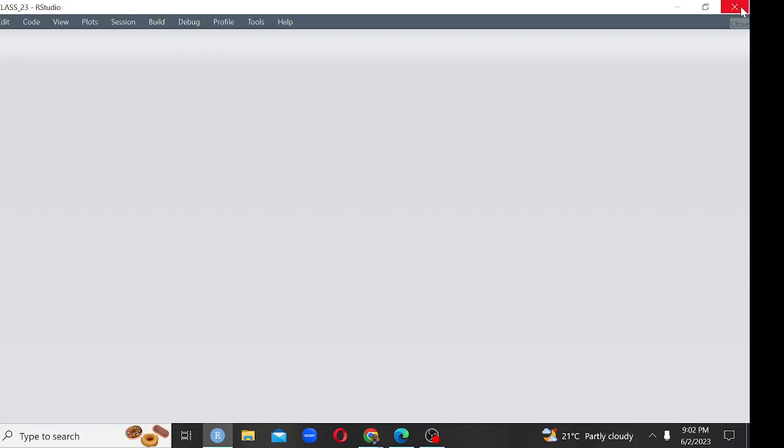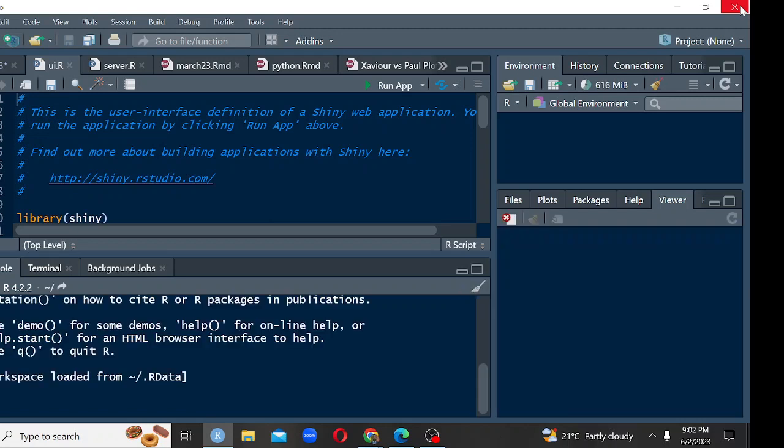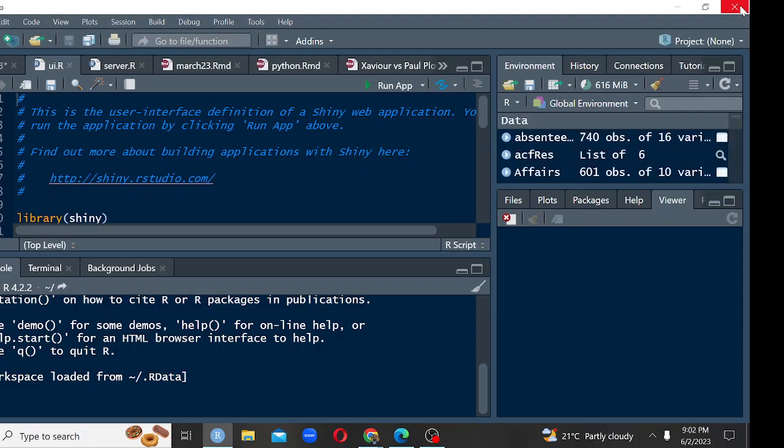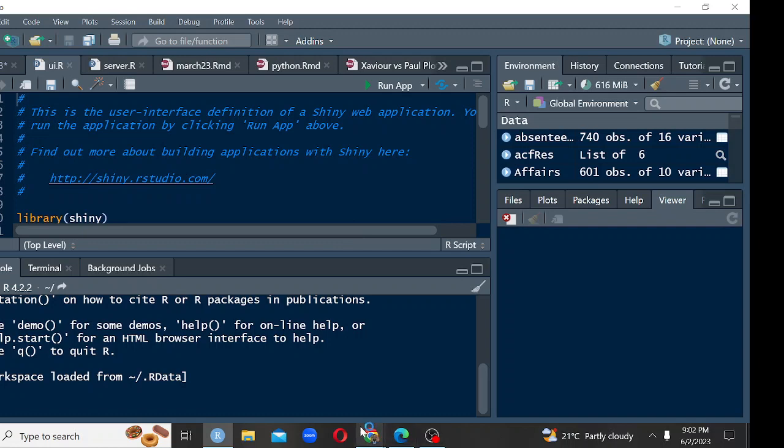Like you come here where there's this X icon, this one. Mine is loading because it is a bit heavy. There's a lot of data that I have been using. Okay, it is fine. Let me update my R Studio.